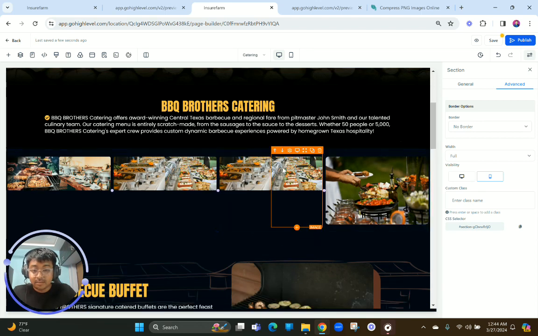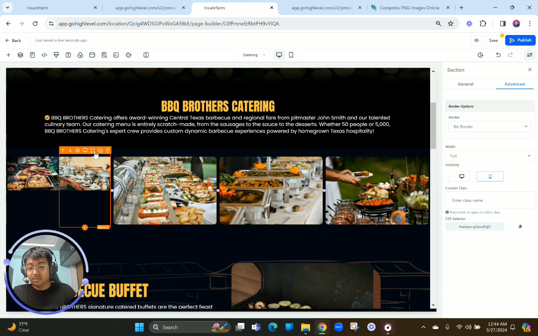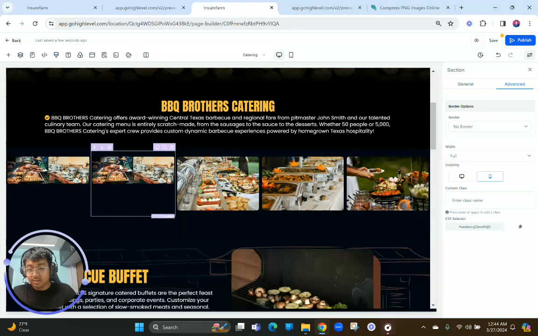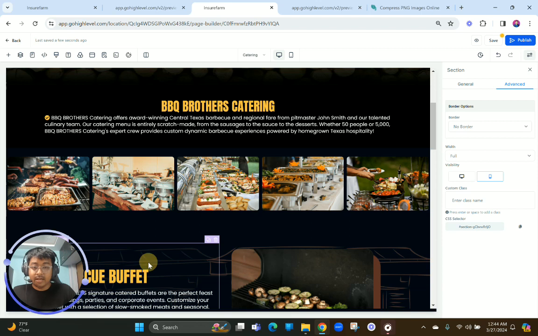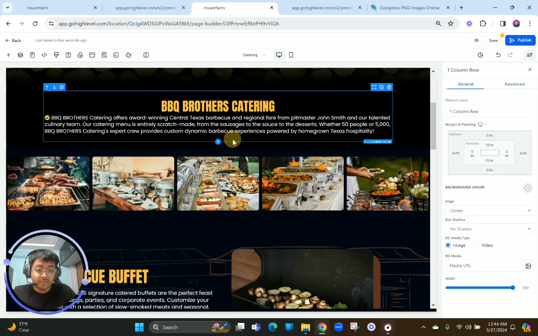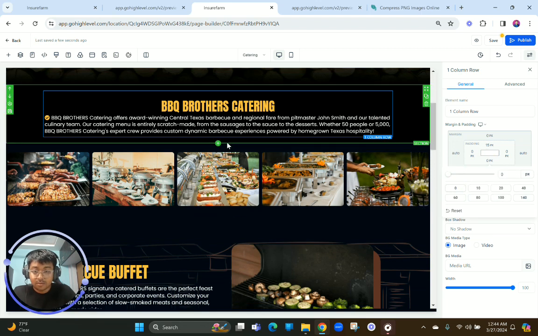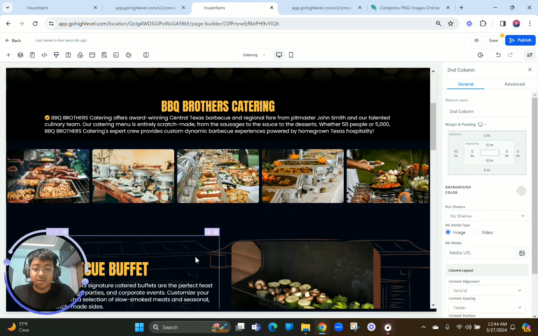I'll duplicate this, delete this, delete this, and duplicate this, and delete this. Right. Again, now this looks nice. Just want to make sure that the spacing is a bit aligned. So just make it 0. Okay, cool. Awesome. I like it.